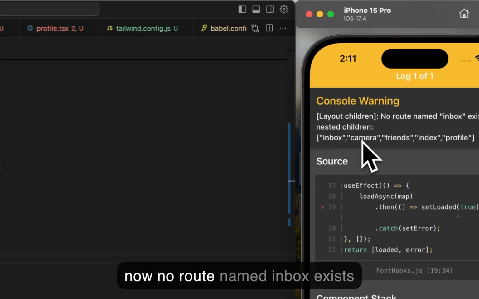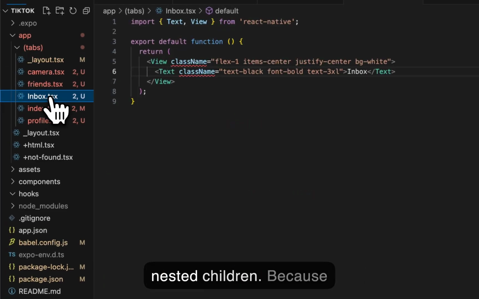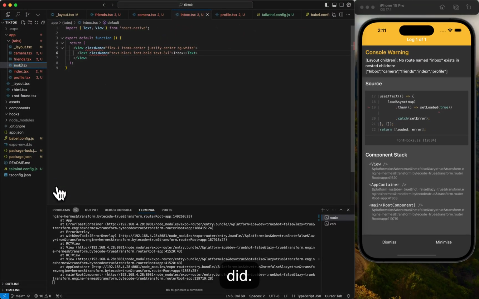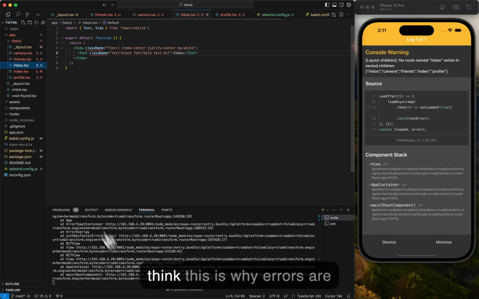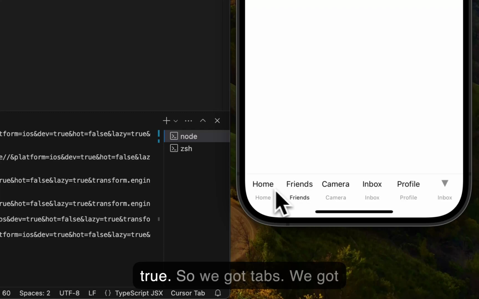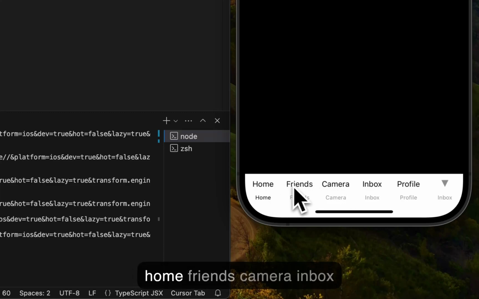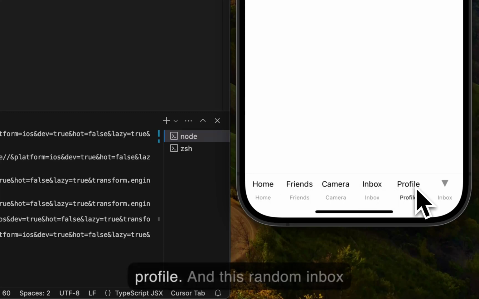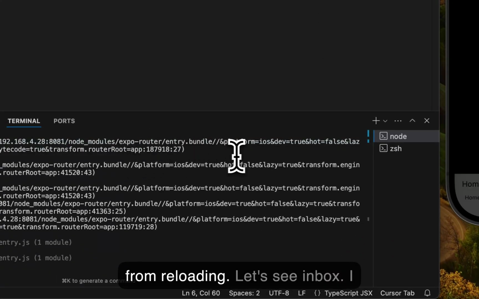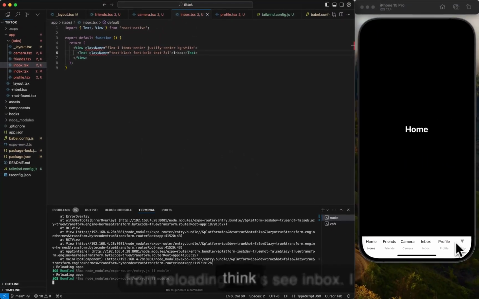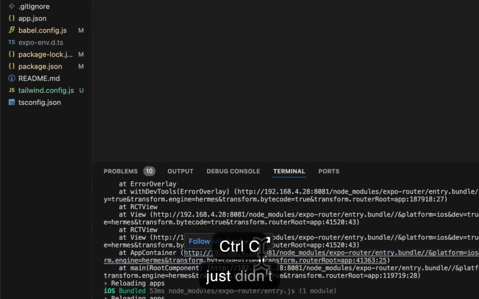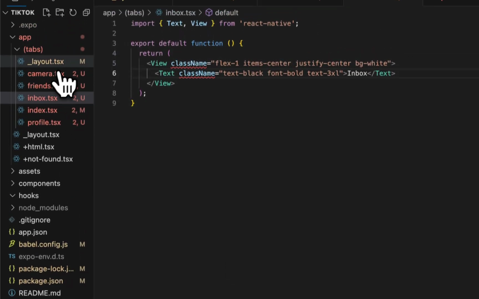No route named inbox exists in nested children. That's because we did. See, I think this is why errors are helpful. Please let me know if that's not true. So we got tabs. We got home, friends, camera, inbox, profile, and this random inbox from reloading. Let's see, inbox. Did I rename something by accident? I think it just didn't take effect, the change.